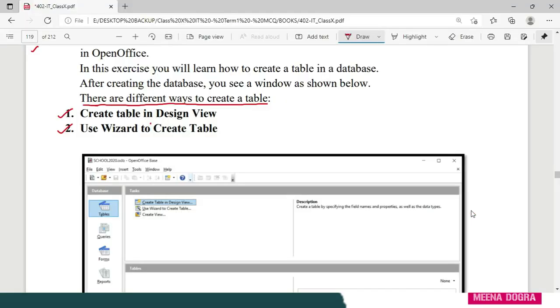I will be referring to your main study material. I'll provide the link in the description, and we are on page 119 of Unit 3. You can clearly see on your screens that there are different ways to create a table, and these two ways have been explained: create table in design view and use wizard to create table. Part 3 will focus on the first method, creating a table in design view in OpenOffice Base, whereas part 4 will tell you how you can go about it by using the table wizard.